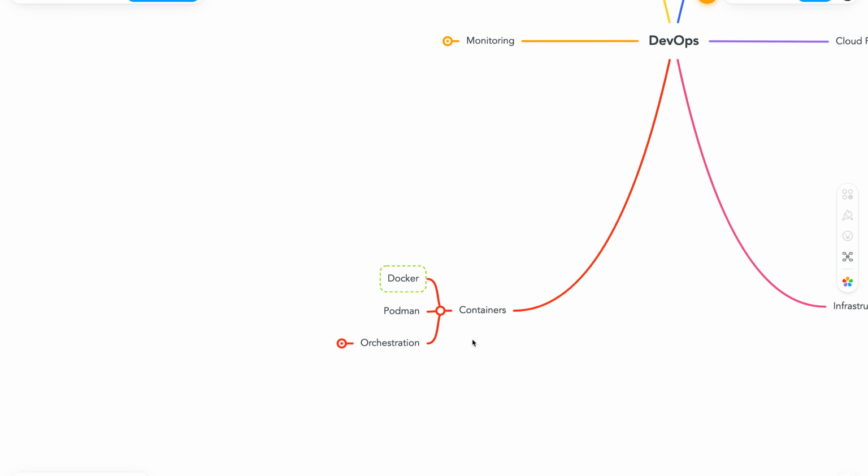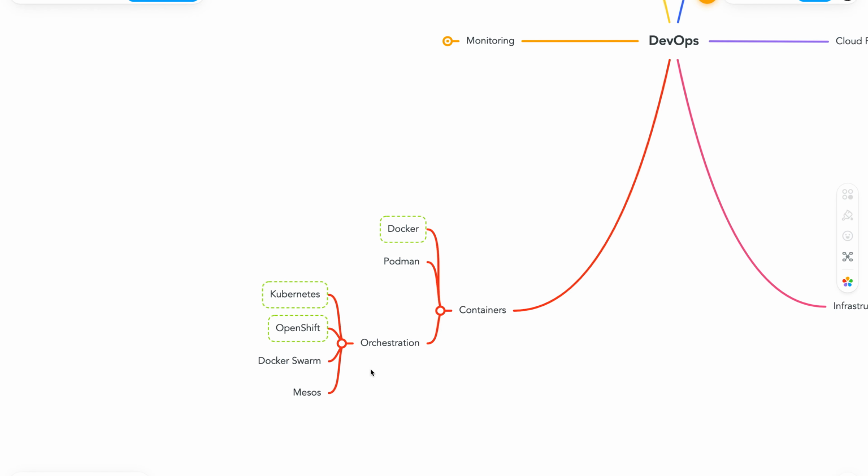So next is Podman. So Podman is a daemonless container engine for developing, managing, and running OCI containers, where OCI stands for Open Container Initiative. I think it's a really promising alternative to Docker and has a lot of potential. And next we have container orchestration. So container orchestration deals with automation of running containerized workloads and services.